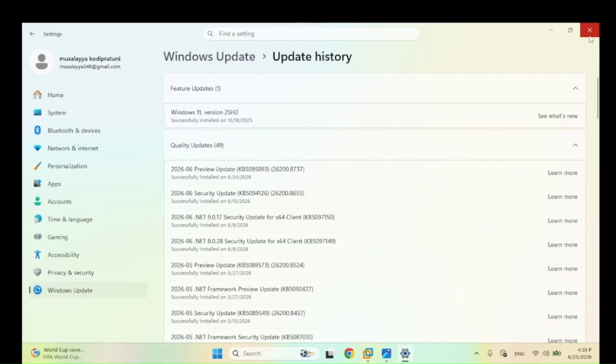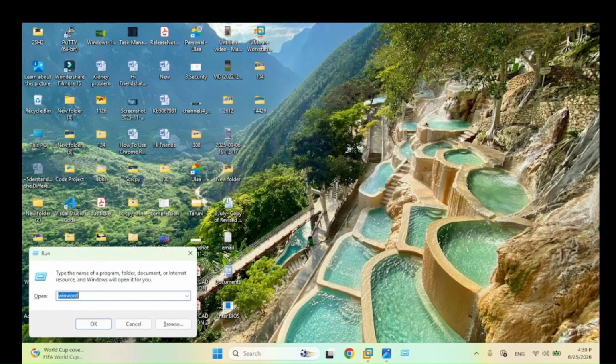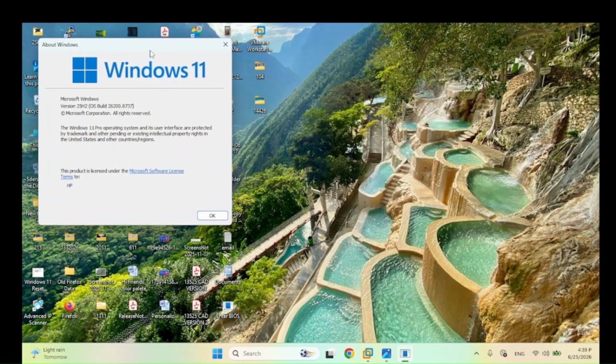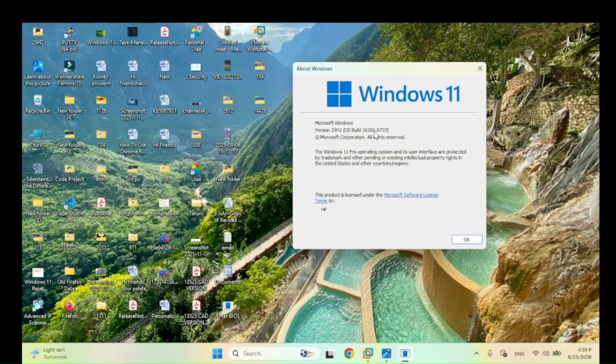To check the current revision number, open the Run dialog box and type this command, winver, tap on OK. Here you can check the OS build number and the revision number also. The revision number will change to 8737.